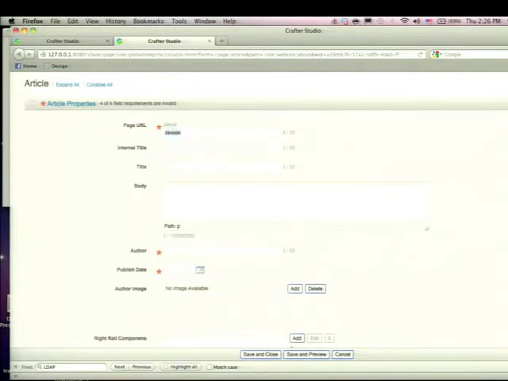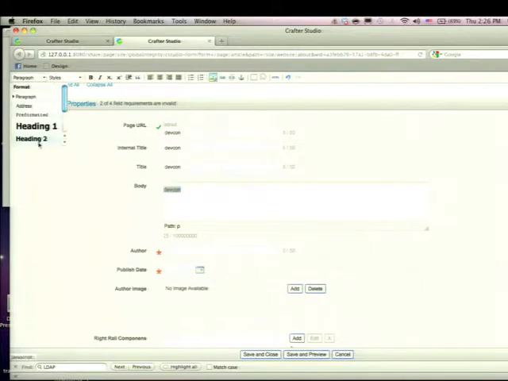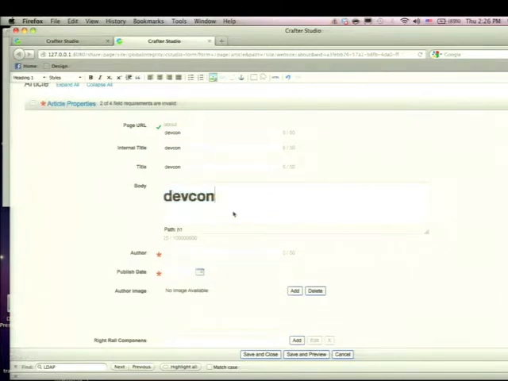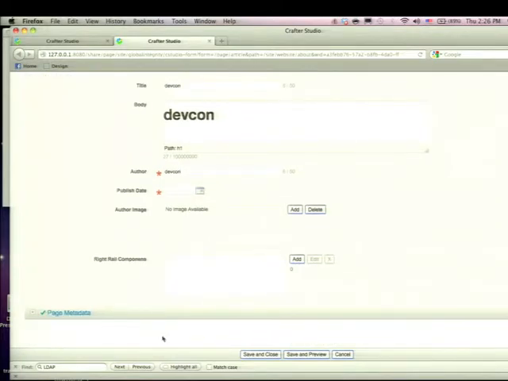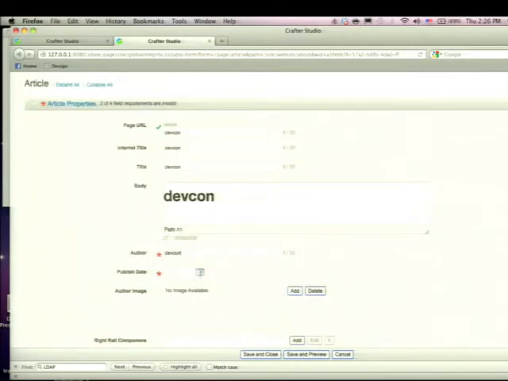So I'm just going to, very boringly, do some stuff here. Maybe we'll make this... no, there's no style sheet there. Arthur. Maybe we won't change any right rail components. I do need to set up a date here. So we'll set up a date.